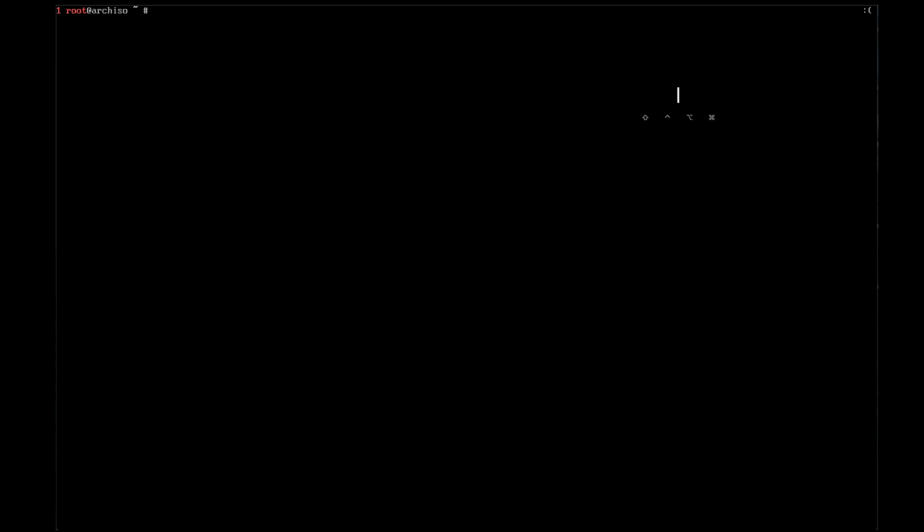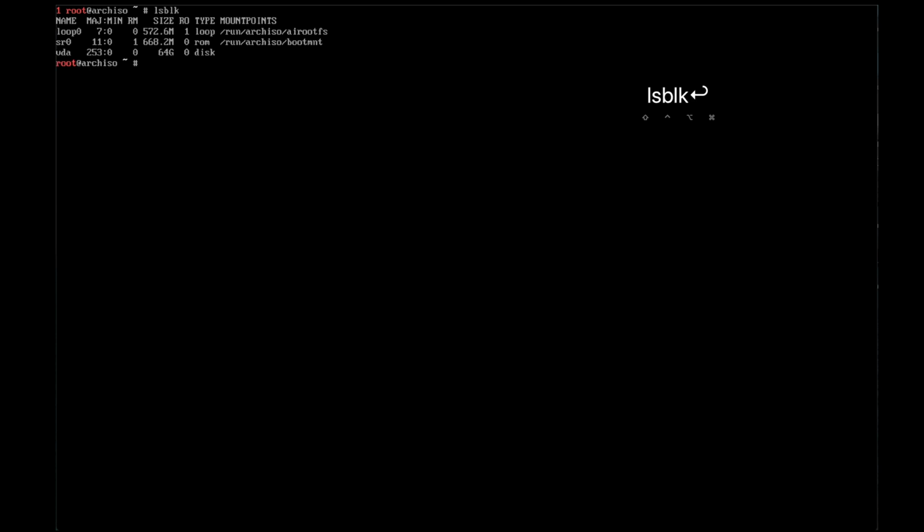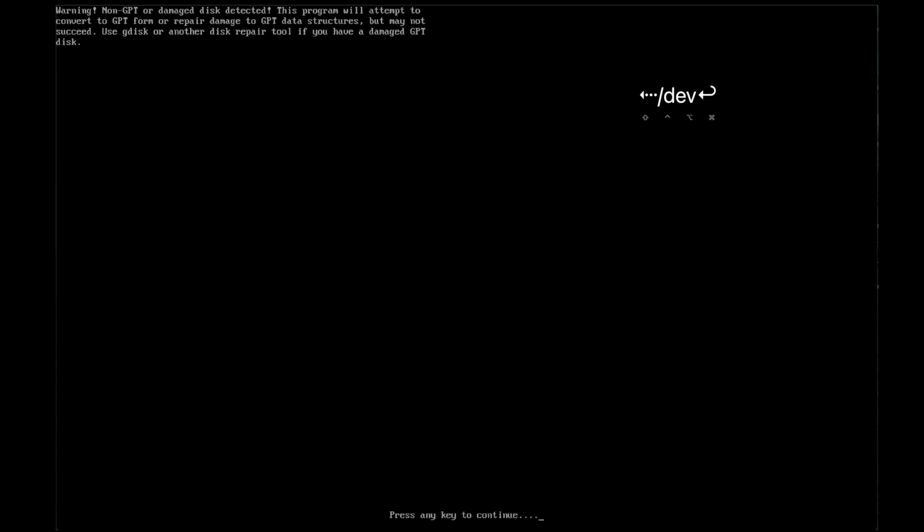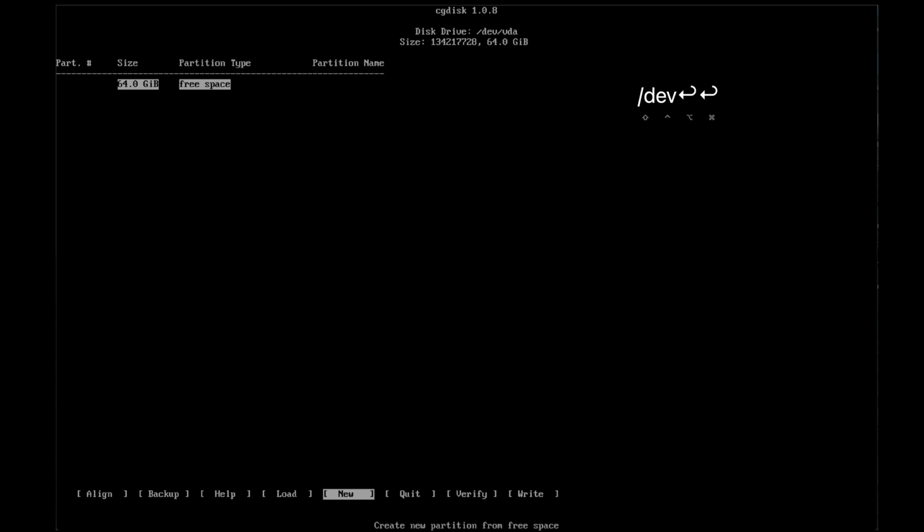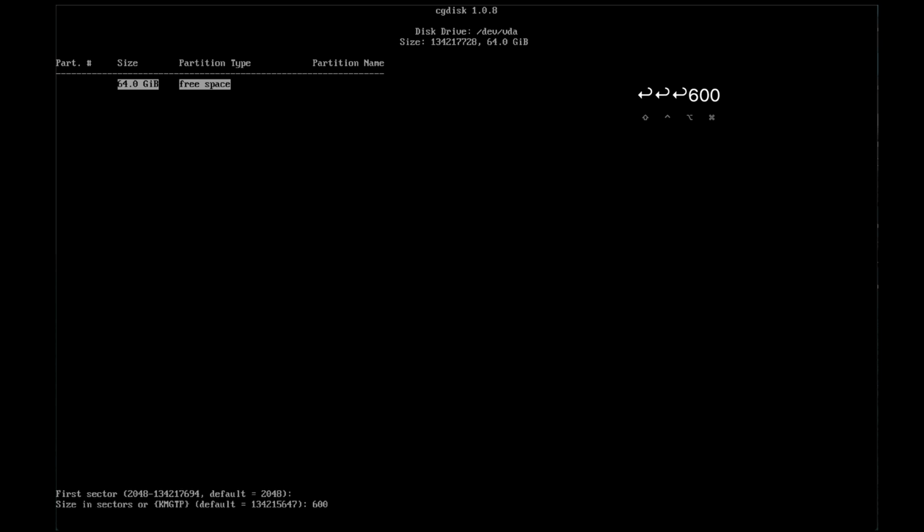Next, I'm going to run lsblk to show the disks that we have and type cgdisk /dev/vda to format the raw disk that just has plenty of space. First, we're going to need to create the boot partition. Boot is used to start off our system.